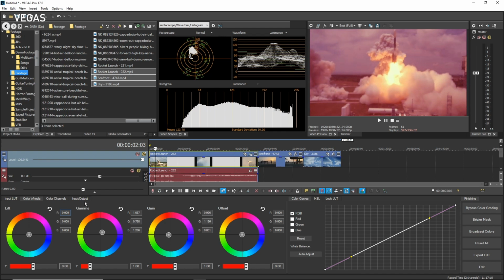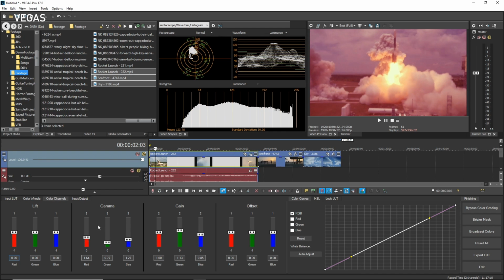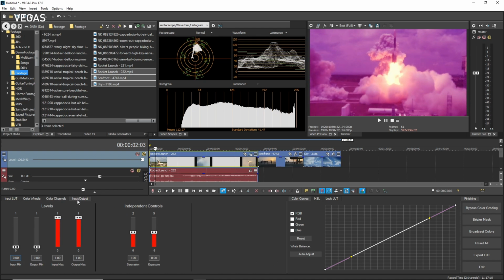This tab offers a different set of tools that provide control of lift, gamma, gain, and offset settings broken down by RGB color channels. Adjust the various sliders to change the colors in your video. Click the Input-Output tab. Here you have levels controls and 2 independent controls to adjust saturation and exposure of your footage. If the color curves are not still visible, click the Color Curves tab in the second section.